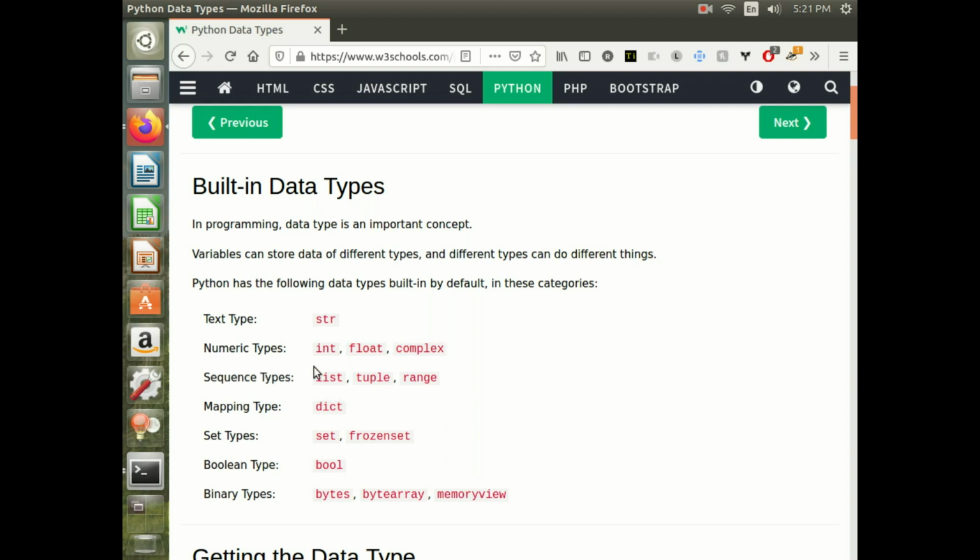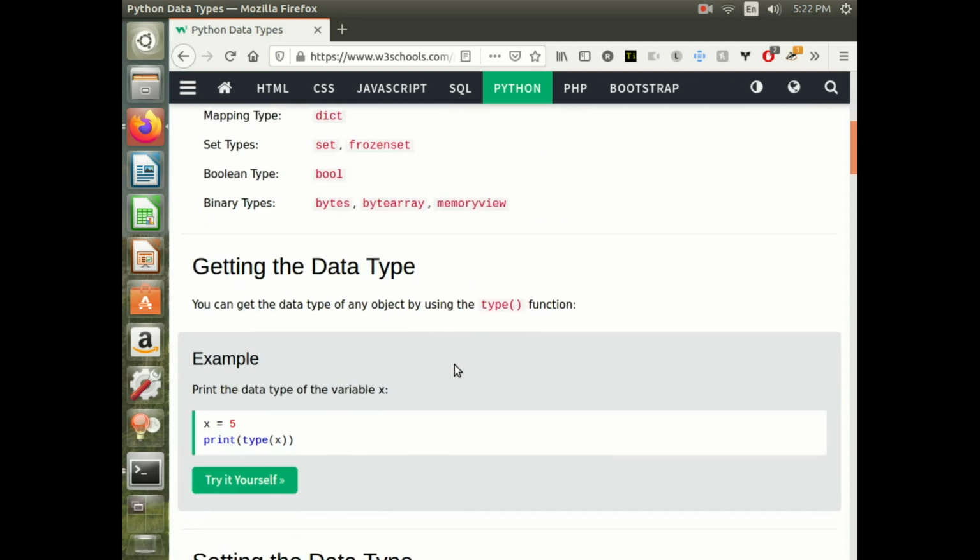We also have these sequence data types, so there's lists, tuples, and range. For mapping types, we have dictionaries. We also have these other types such as set and frozenset. There's booleans, so true and false. And then there are other ones that are more complicated, but for now we can just focus on strings and numeric data types. Also, you can get the type of the data you're looking at using the function type.